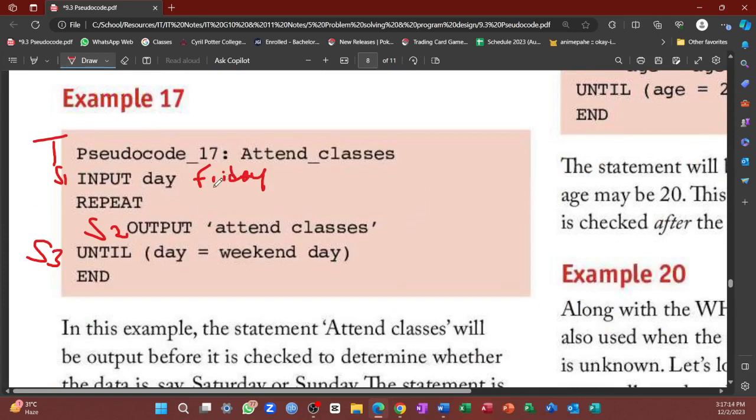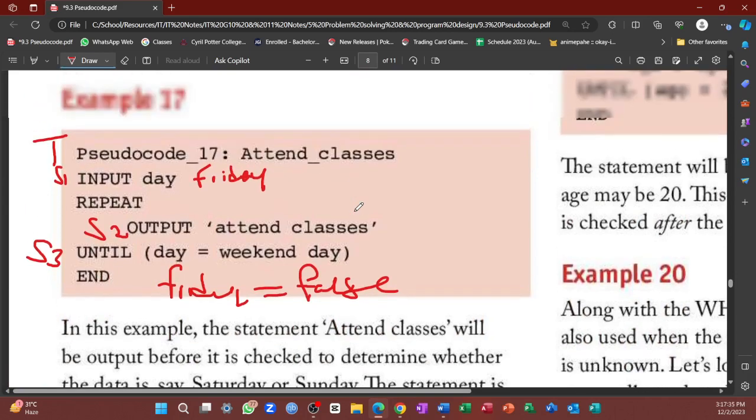So in this case, the person enters Friday. Step number 2, 10 classes. Then we run the test. Step number 3 is Friday, a weekend day? Then that's going to be false. And we just go back to the top and we repeat that over and over until we enter that weekend day and we get through. Any questions on this one?